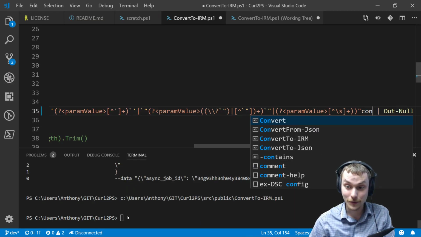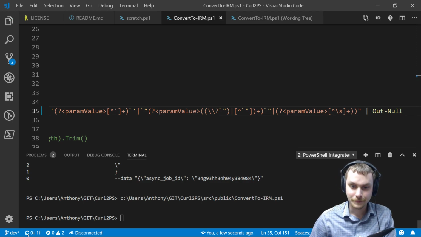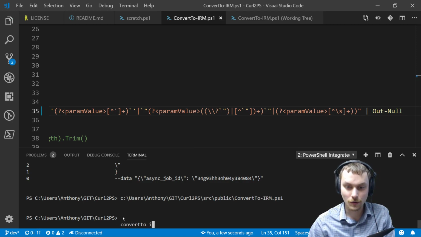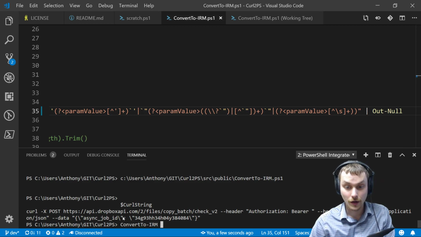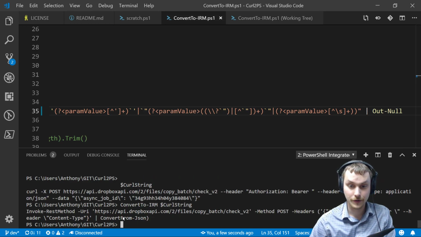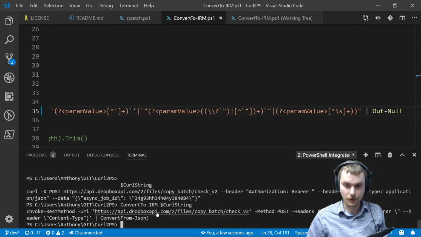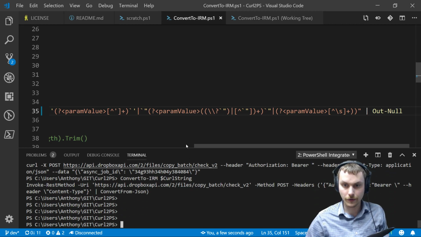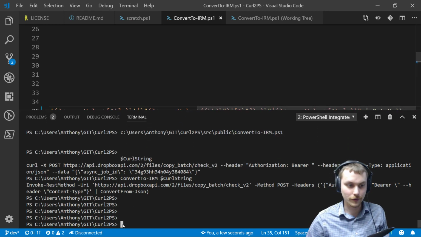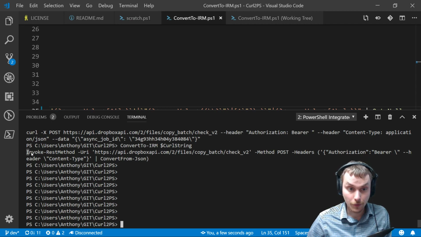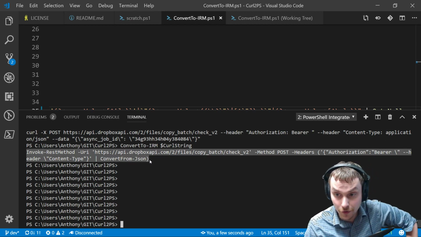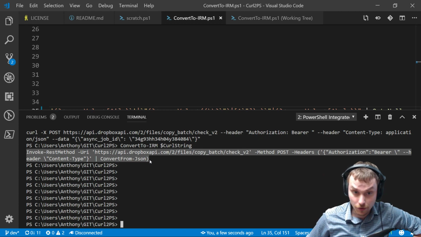So now if we do convert to IRM, well, what is my curl string? What is that variable? Nice, it's that Dropbox one again. So now we're going to do convert to IRM curl string. And let me set it up so you guys can actually see it instead of just trying to read it through my head. So here's the output. So we got the URI, we got the method, we got the headers.